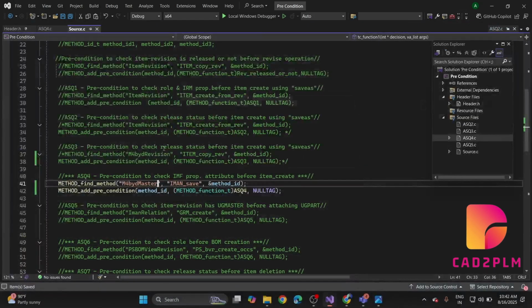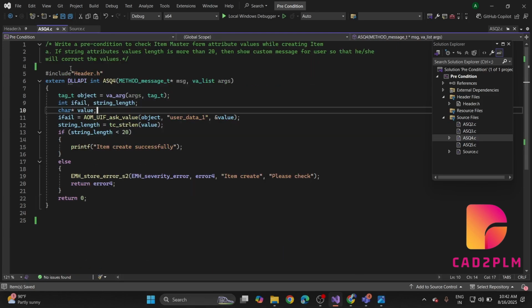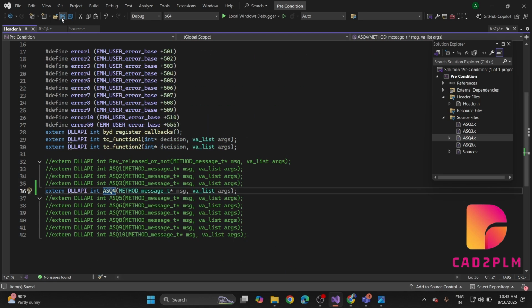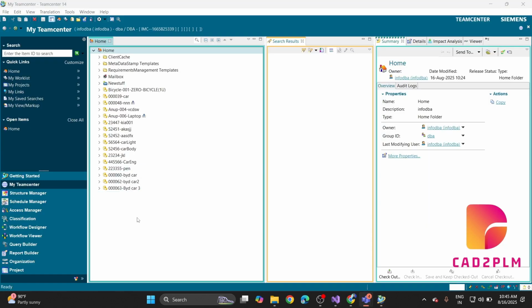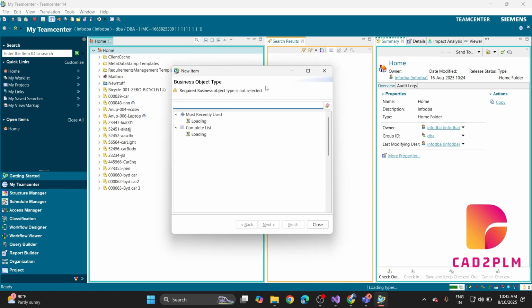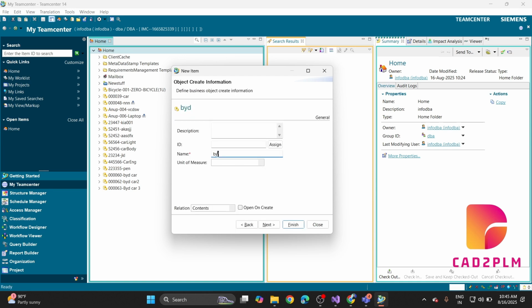Next up is the revise operation. You want to make sure that users can only revise items that are already involved in a workflow process. Why? Because revising an item that's not in process could lead to inconsistent data. Here we use workflow to check whether the item is in a workflow or not. If it's not, we stop the revision operation and return an error like this. This helps prevent accidental or unauthorized revisions.